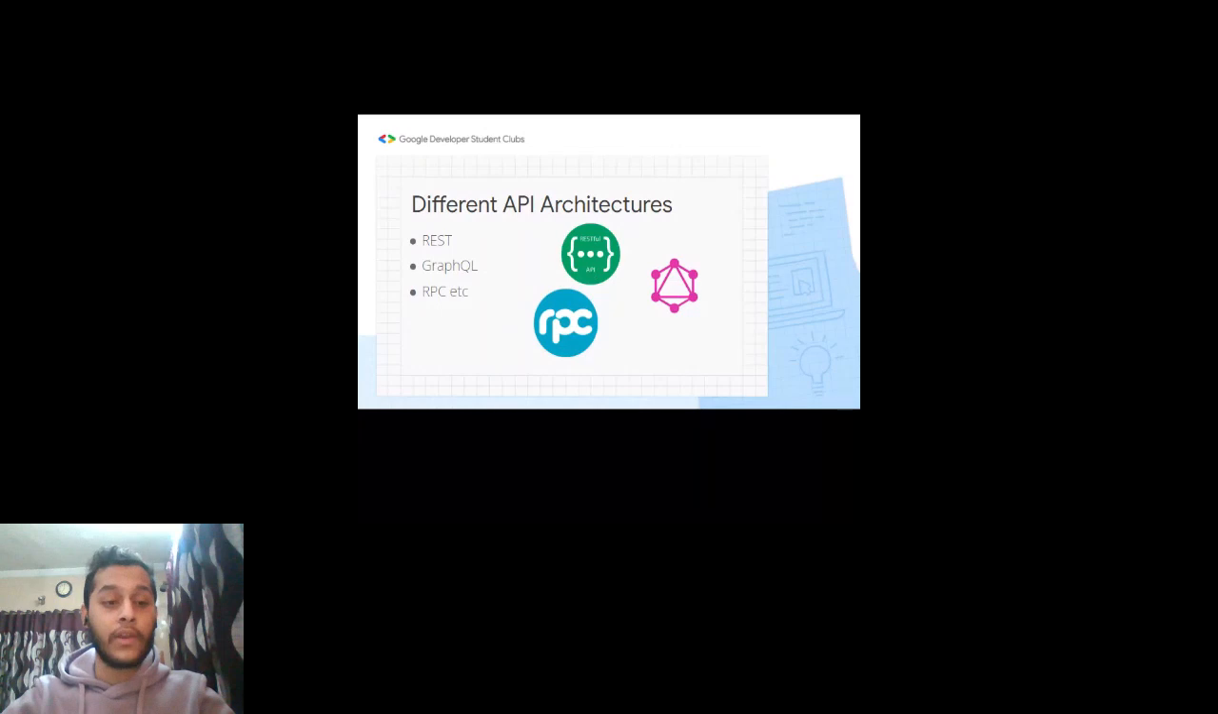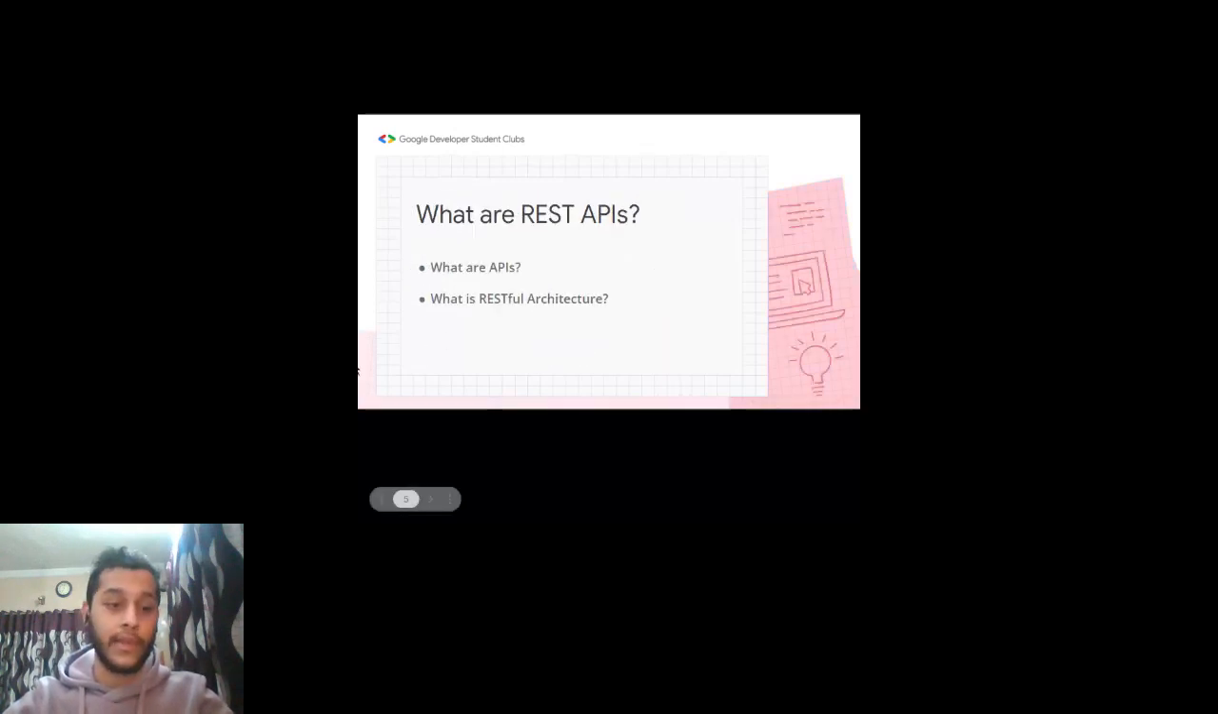If you are creating a full stack web application, you will need to set up some API as a backend. This API can have different architectures like REST APIs, GraphQL, RPC, etc. But in this event, we will be focusing on REST APIs only. REST APIs are an essential part of modern web development as they allow for the creation of scalable, flexible and maintainable web applications. To understand this, let's first talk about APIs.